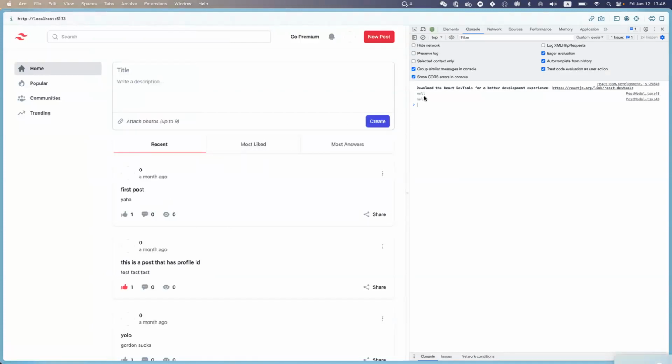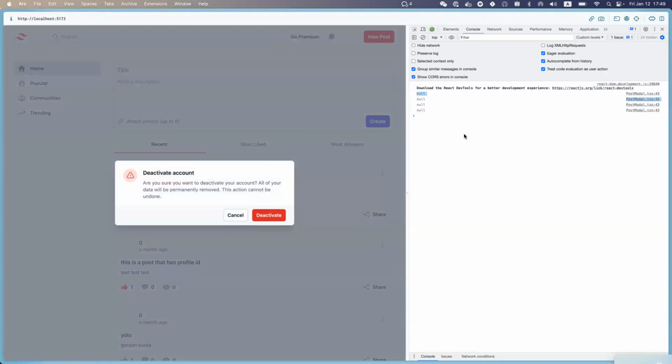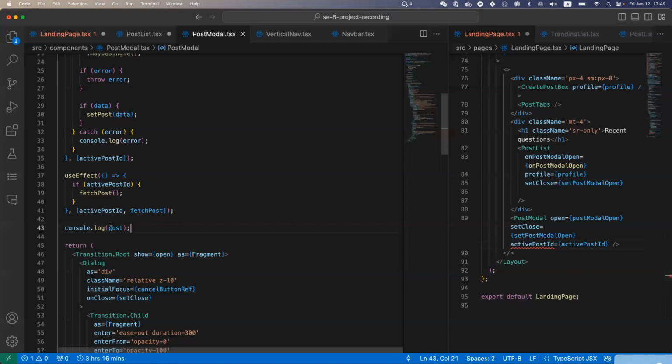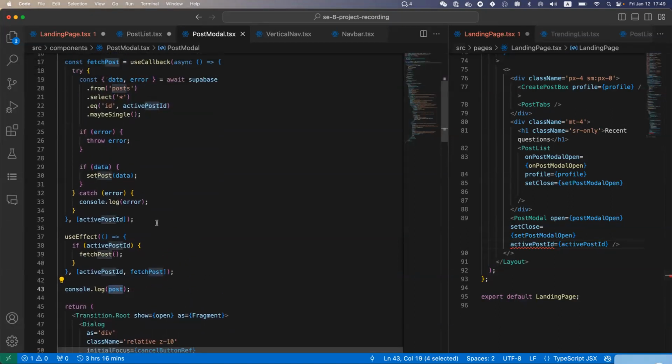Okay, so you see these 2 nulls over here, right? That's because my active post ID hasn't been set yet. Now, if I open up the post, oh, it's still null. Okay, let's figure out why. Something didn't work. It says post modal line 43 is displaying a null. So my post is displaying a null.